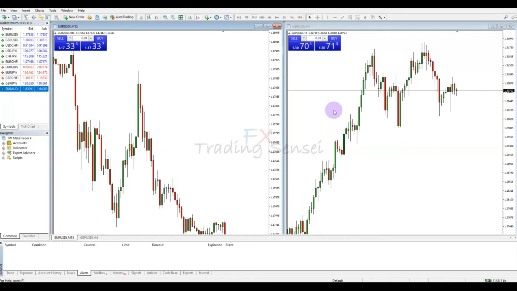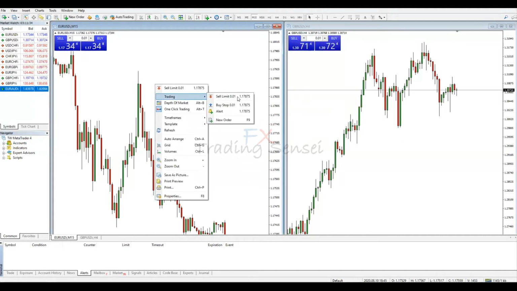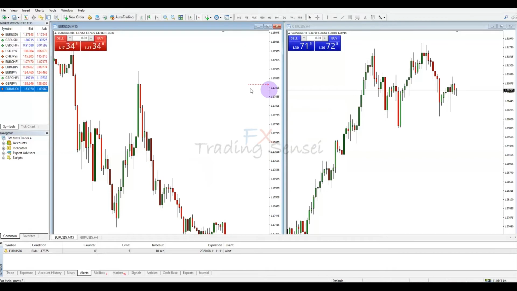So let's just say that I'm on the chart and I want to create an alert and I don't want to go through all of this process. What I can do, let's say I want an alert at this price level, I just right click on the chart, go to trading and alert. And this red arrow lets me know I have an active alert on my chart. Notice the conditions are already set. The conditions here: we have the currency pair, the bid greater than this price, the counter is set at 0, and the limit is 5. 10 seconds will be the interval.